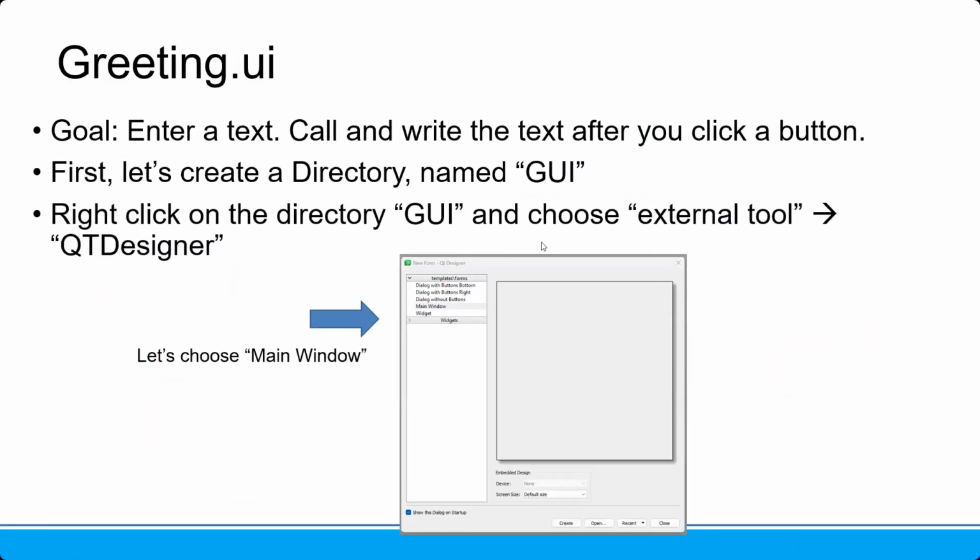Now let's make the user interface. The greetings.ui, this is the user interface. The goal is when we enter a text, we can write the text after you click the button. So this is the GUI.